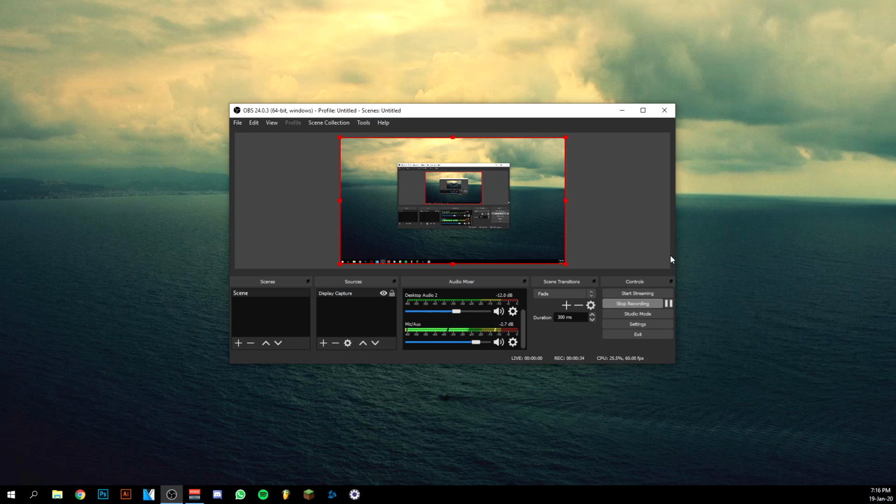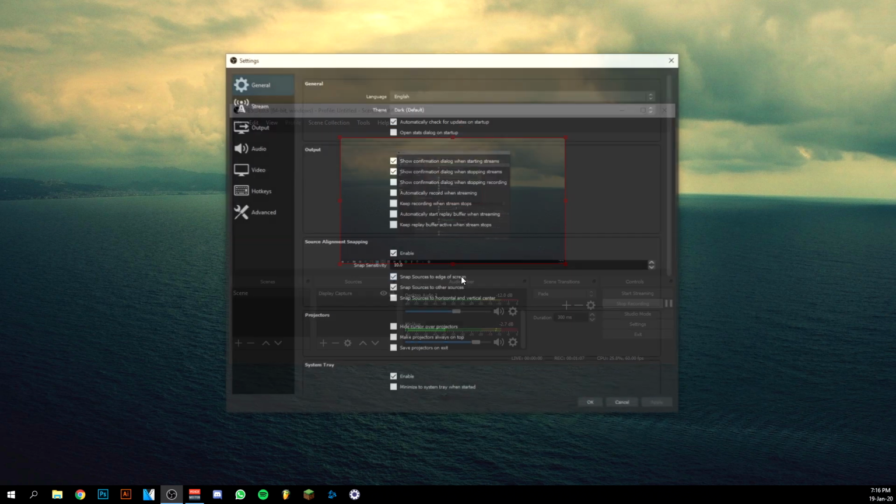Today I'm going to show you the best settings for OBS 2020. So I'm going to jump right in with settings.